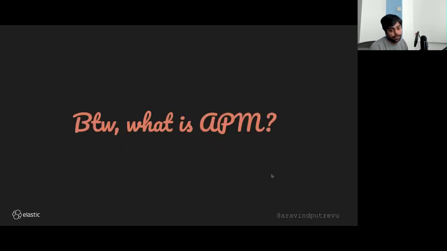But what is this APM? A lot of people keep asking me that all this is great, but what is this new APM thing that Elastic is doing? Or probably some people are already using tools like Datadog or New Relic, or all of these tools, for monitoring their application performance. So how does Elastic help? Why is Elastic doing this thing?